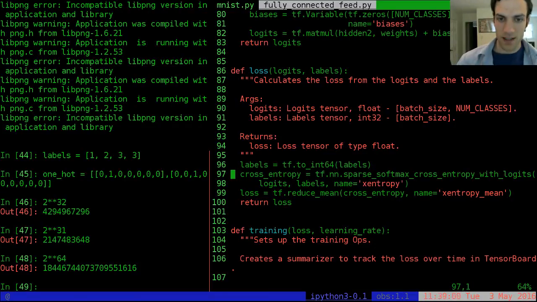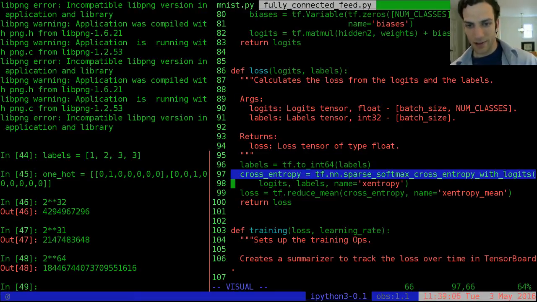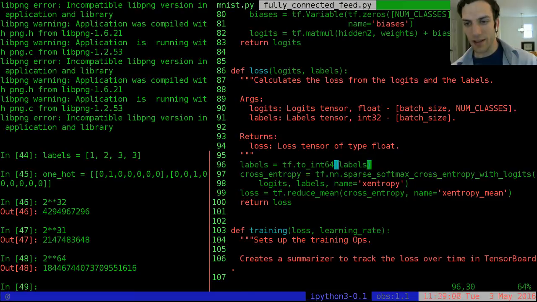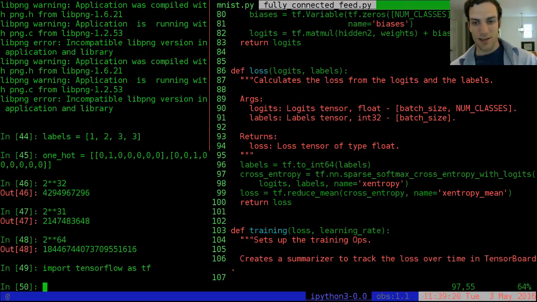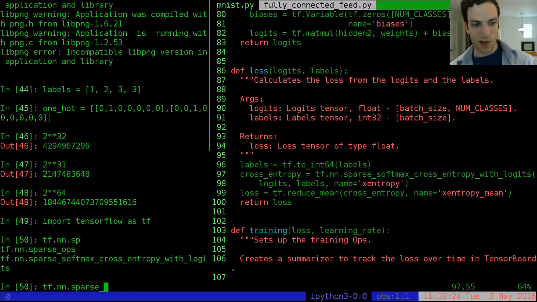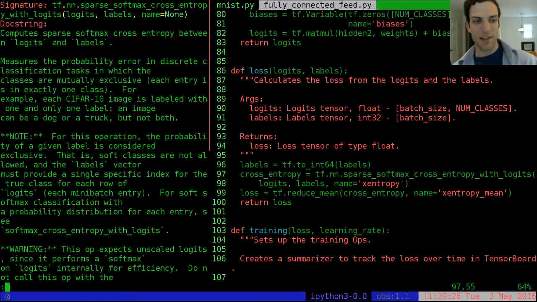Okay. So you convert your labels just to 64-bit integers. And then here's the money. Here's where it's coming in. Cross entropy. So TensorFlow has built in, what are they calling this? Sparse softmax cross entropy with logits. Oh, jeez. tf.nn is neural net, of course. Sparse softmax. What do they say about it?